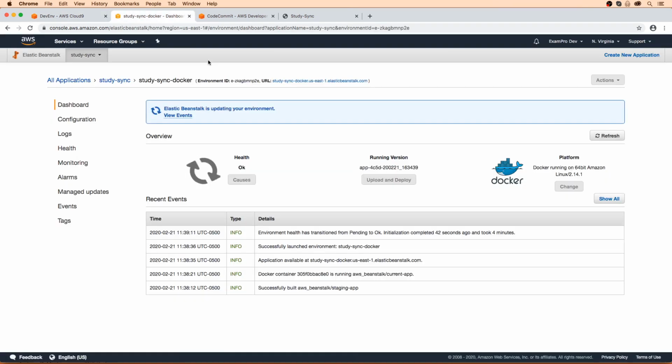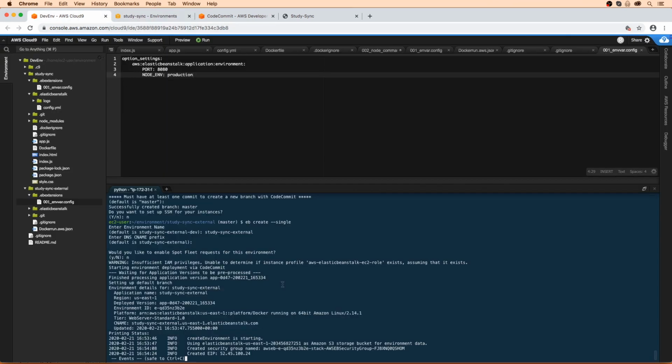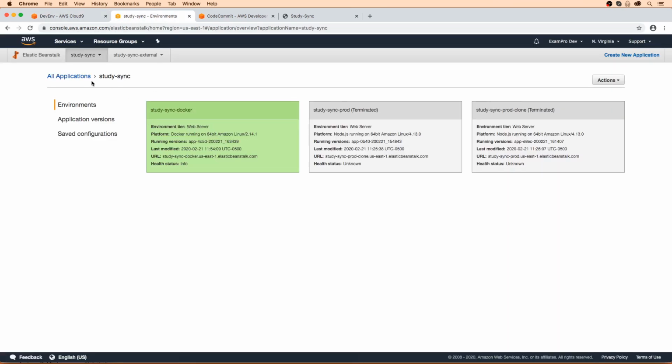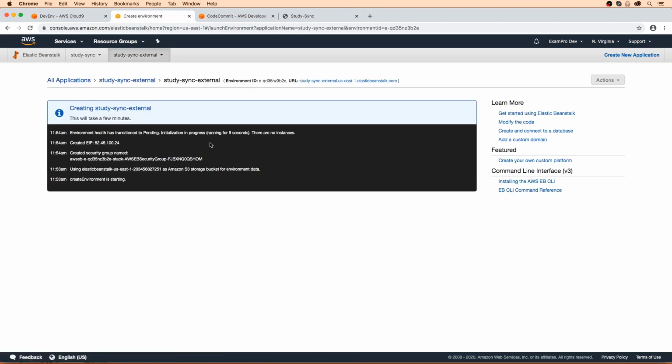And this is creating. I'm just going to go back here and do a refresh. I don't see this new environment yet. Should be called external, right? Study sync external. Oh, here it is. Yeah, because it's a completely new application. That's totally fine. So I'll see you back here in a moment once this environment is done creating.